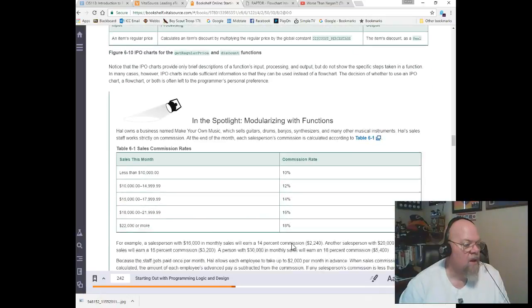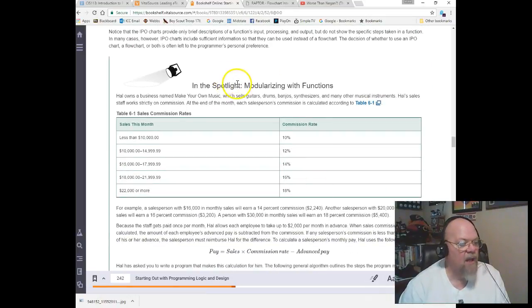Okay, so in the Spotlight again, I want you to go through this one on your own. Make sure you get it, understand it, see what's going on. It says Hal owns a business named Make Your Own Music, which sells guitars, drums, banjos, synthesizers, and many other musical instruments. Hal's sales staff works strictly on commission.